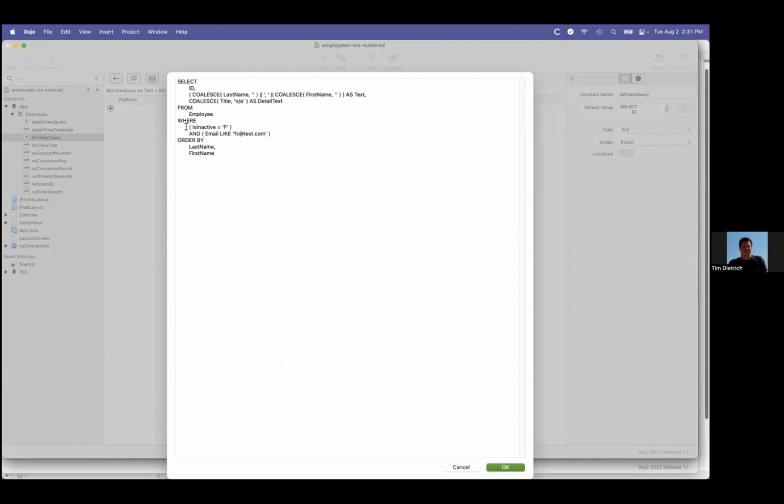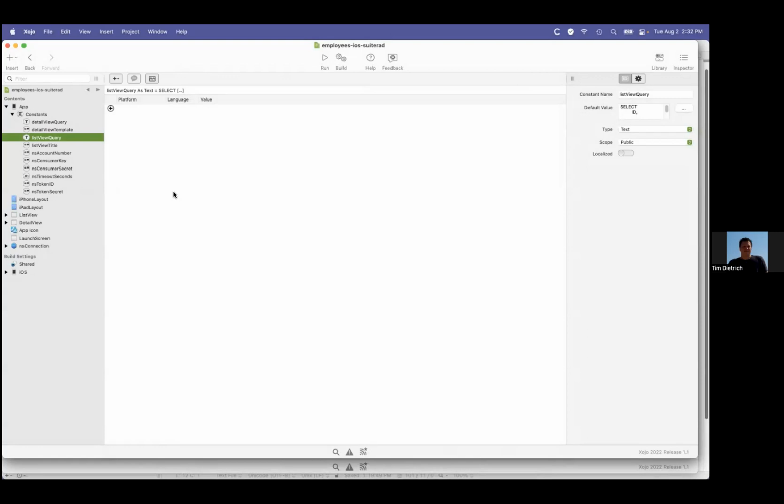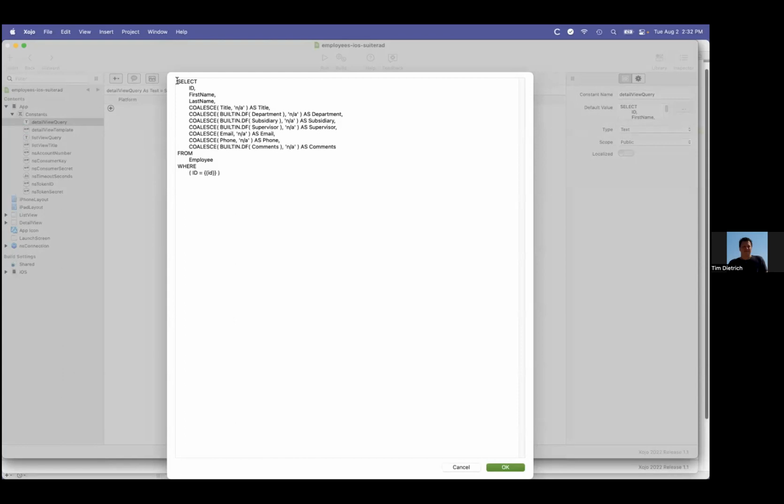In this particular case, I'm looking for employees that are active, and I'm also limiting to some employees that have an email address that looks like test.com, bringing back the ID of the employee, their name, and then if they have a title, I show that as well. So that text and detailed text are used to populate the table and do it the correct way. When a person clicks on an employee in the table, this query fires, very similar to what you saw in the inventory app, where I'm just passing in an ID and then pulling back a whole bunch of additional information.